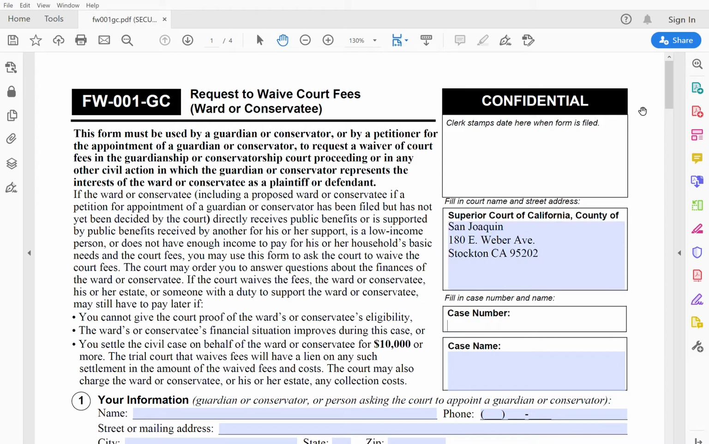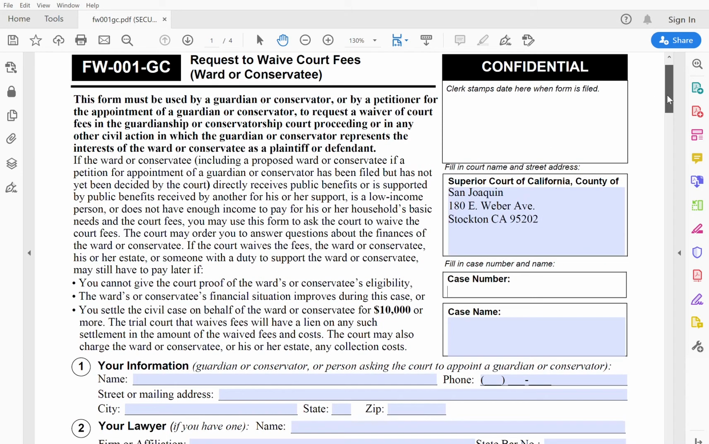Case number. Typically you bring in the request to waive court fees at the same time that you are filing your petition, because if you bring this in after you file your petition, you already paid the $435. So what's the point of filing the request to waive court fees? What that boils down to is you probably won't have a case number when you bring this in. Bring it in at the time of the petition, the court will provide the case number for you, okay?